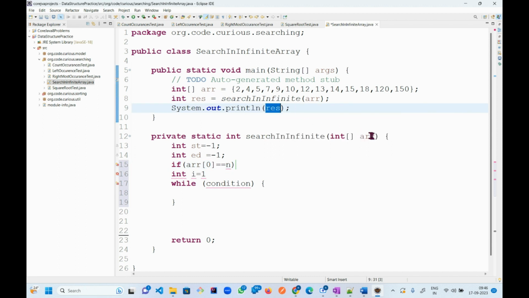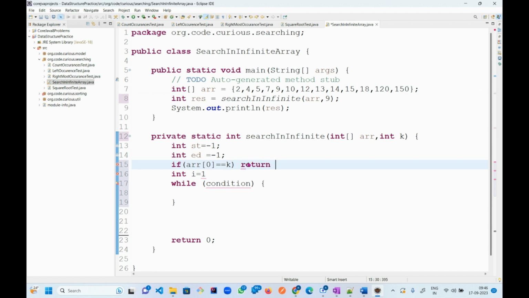The array I had passed here, and the other int k is the number that you have to search. Instead of using n you can use k. So if array[0] equals the search element, what can I pass here? 9, I think. First I will search whether 9 exists or not. So if array[0] is equal to k, I can directly return the zeroth index.